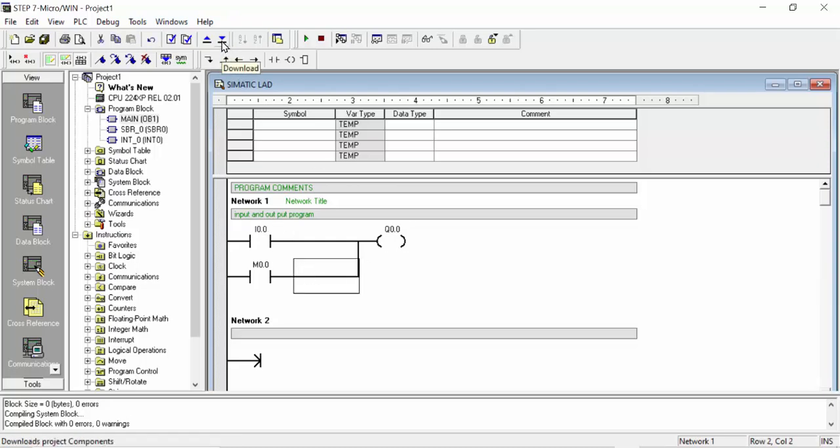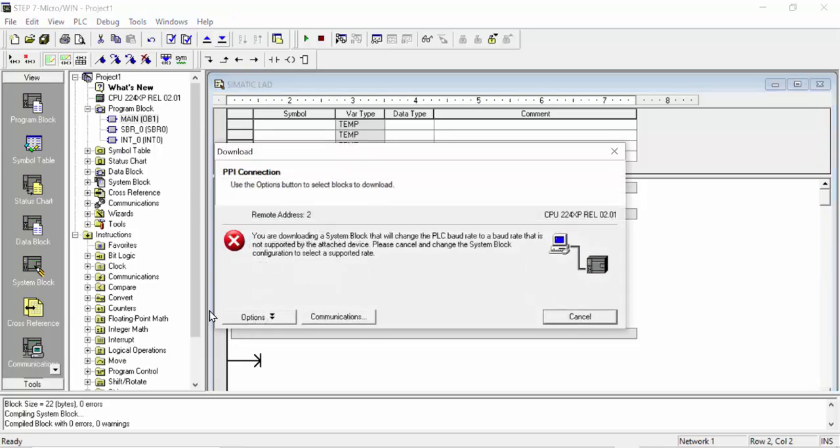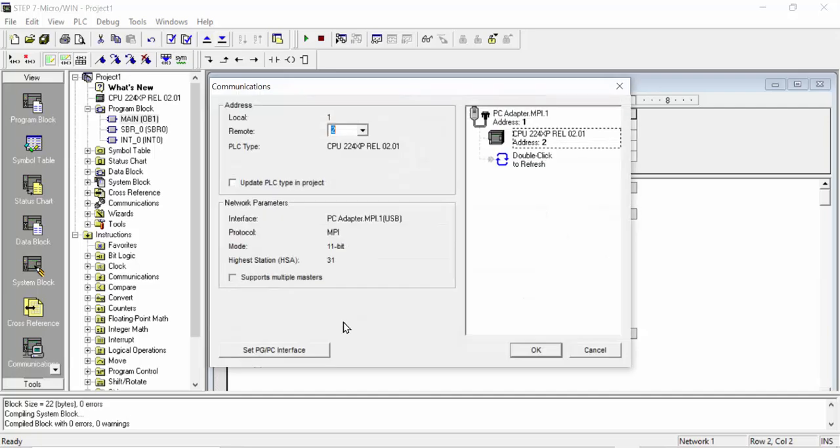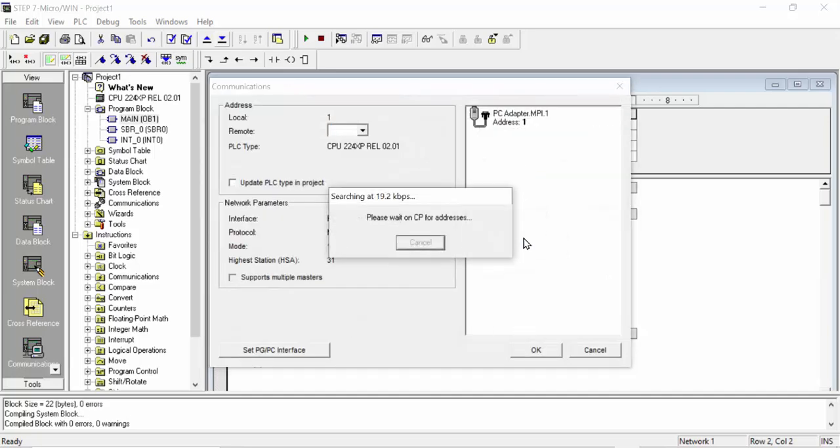And after that you have to go directly to the download. It will wait for some time. So what's the problem with the communications?